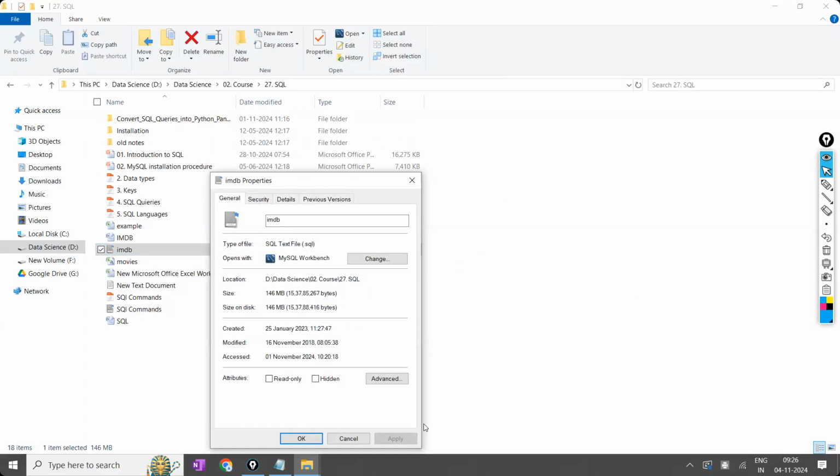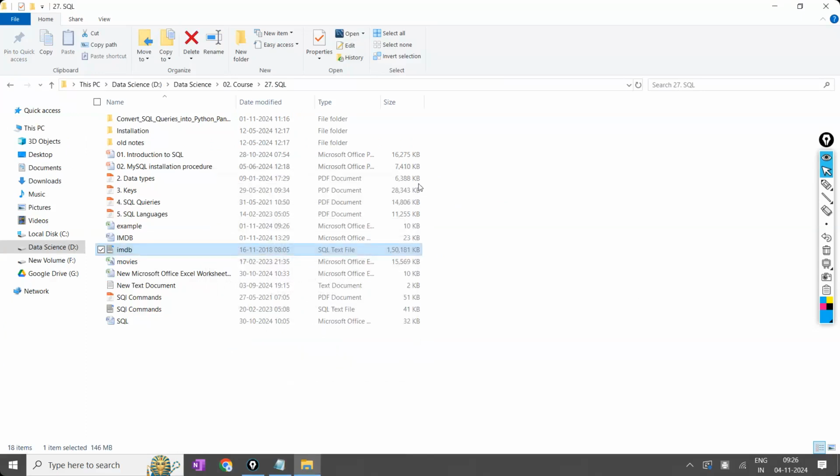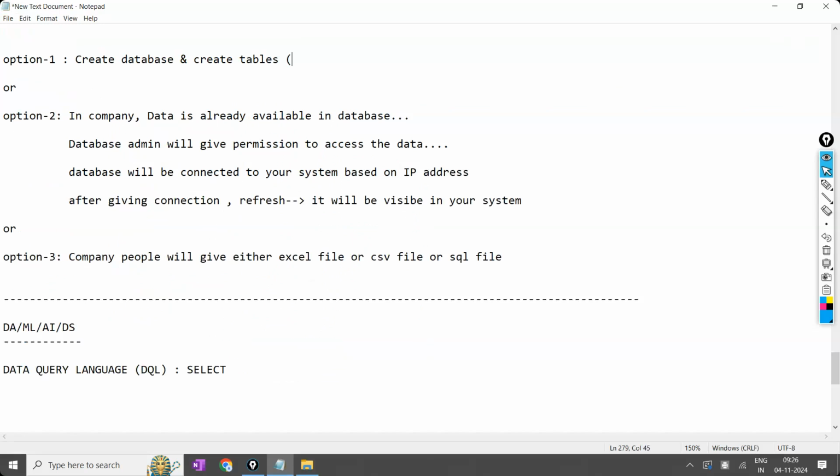Once they have given the SQL file to you, 99%, once again I'm saying, the possibility of this one is 1%. The possibility of giving this one is 0.1%. They will never give the Excel file, they will never give the CSV file, they will never give the SQL file. So the possibility of the database option is 99%, I mean 98.9%. If I take here 1 and here 0.1, 1.1 is completed, the balance 98.9% is here.